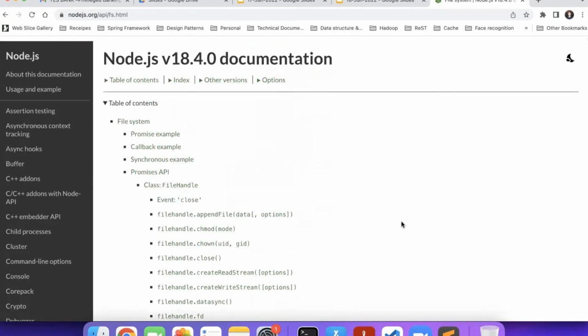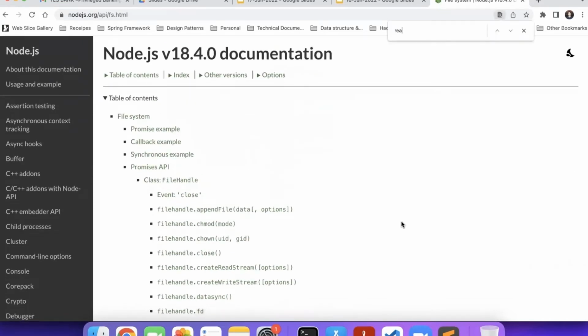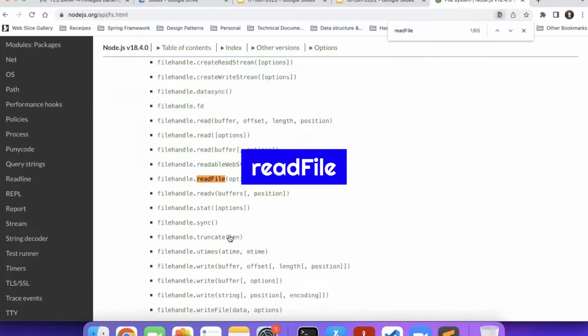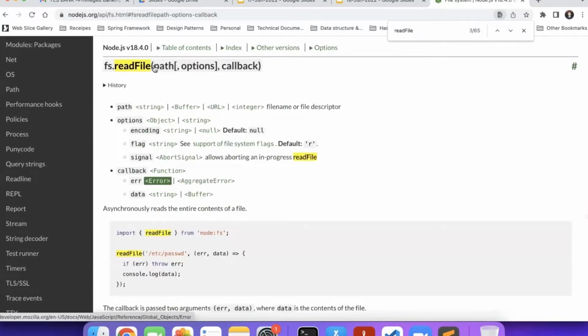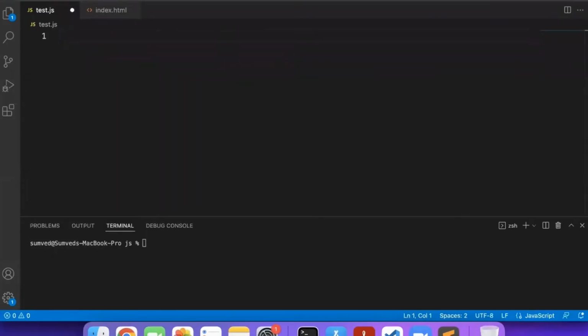Now let's search for a function called readFile. You can see fs.readFile takes the path, the file path, and then a callback function. readFile is an asynchronous function. Probably what we can do is go through the synchronous version of readFile first, see what exactly happens, and then come back to the asynchronous version of readFile.